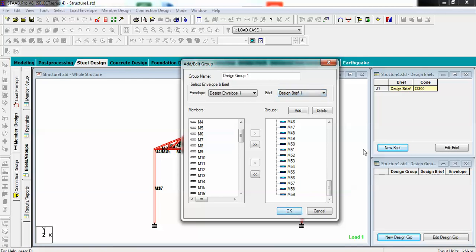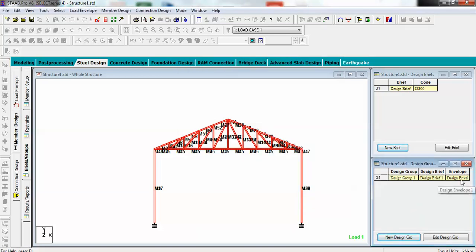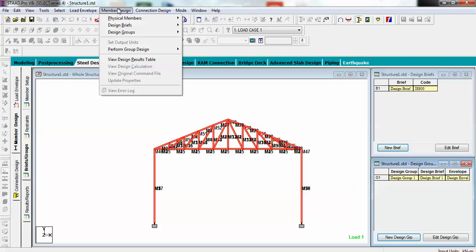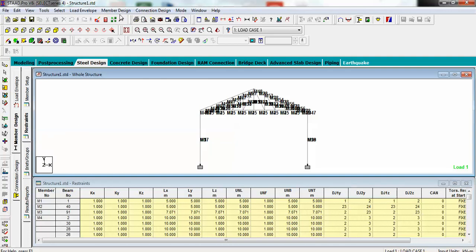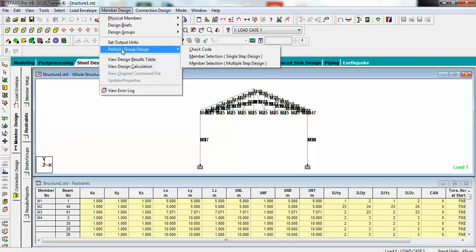Just add it, just simply okay. Now you will see envelope this one, brief this one, and design group this. So now when you go to perform group design, you will see none of the options is active here, all of them are inactive. So that's why you have to go to restraints and just simply click it. And now when you go to perform group design again, all available options are active.